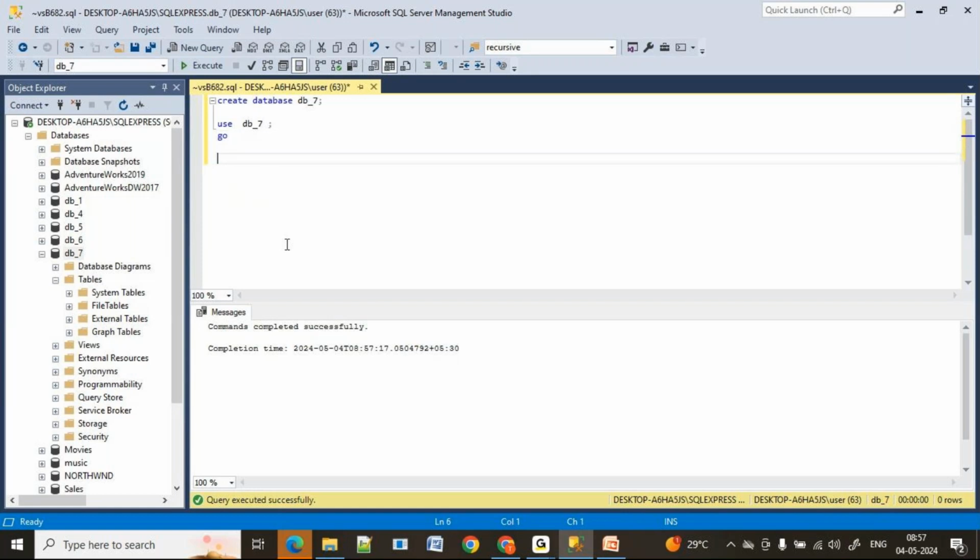Now I just created a table. I don't want to have any schemas here. No worries, by default the schema is dbo. If you want to create a schema, just use the command create schema name. Right now I'm not using that; I'm directly using the dbo schema. That's okay. Now I want to create a table.